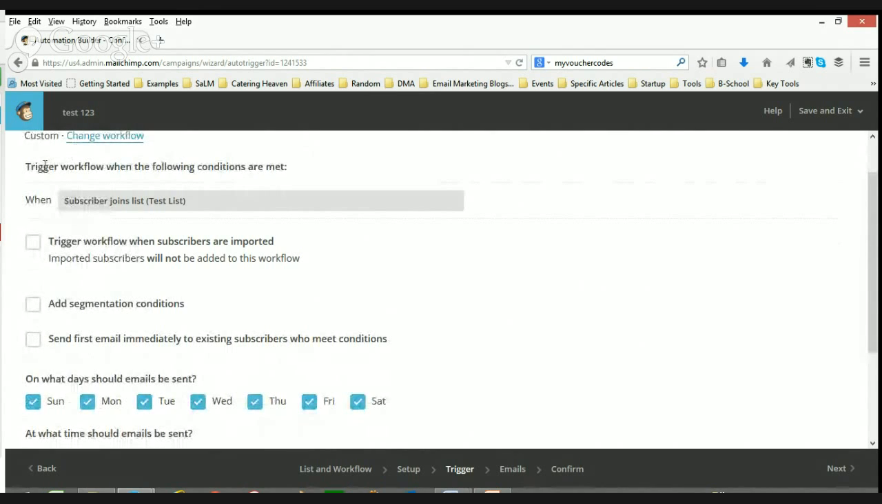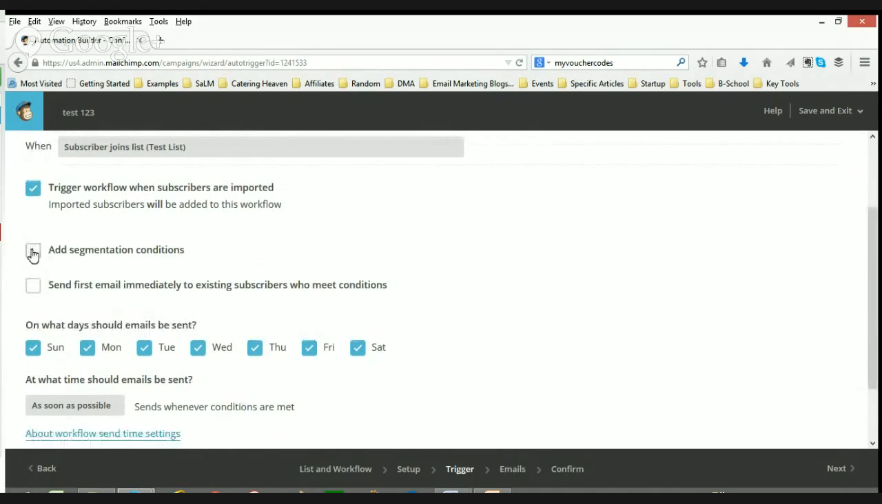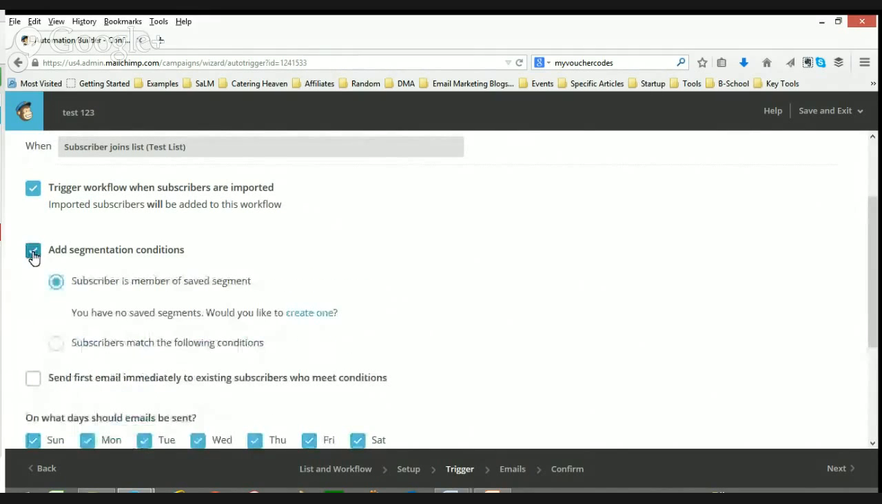So we're triggering the workflow when the following conditions are met. A subscriber joins the list that we placed in the list and workflow section in step 1. Okay, so that's the first bit. Now, if you want this workflow to also trigger when subscribers are imported, not just when they come in through a specific sign-up form, make sure you tick this box here. Okay, now this is where it gets funky. You can add segmentation conditions.